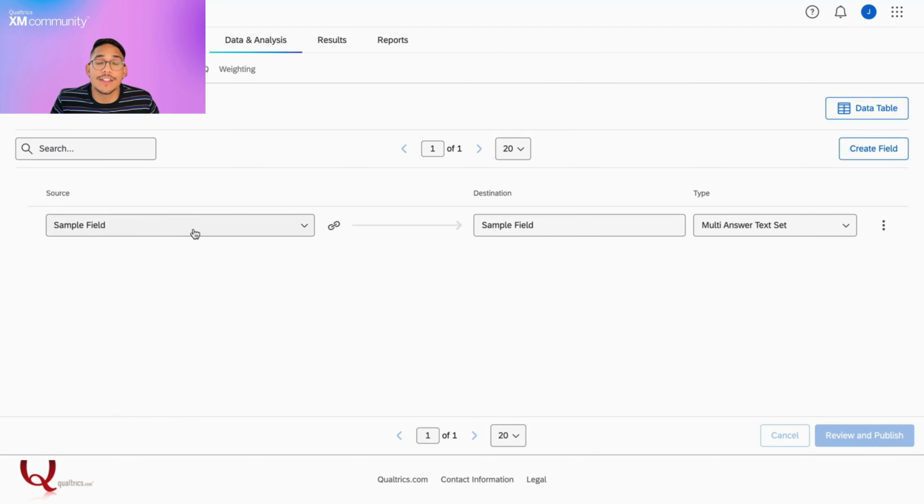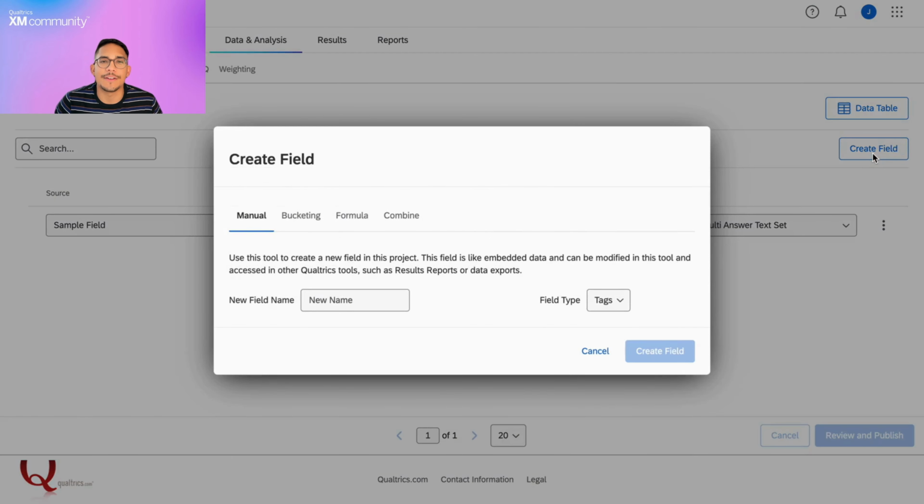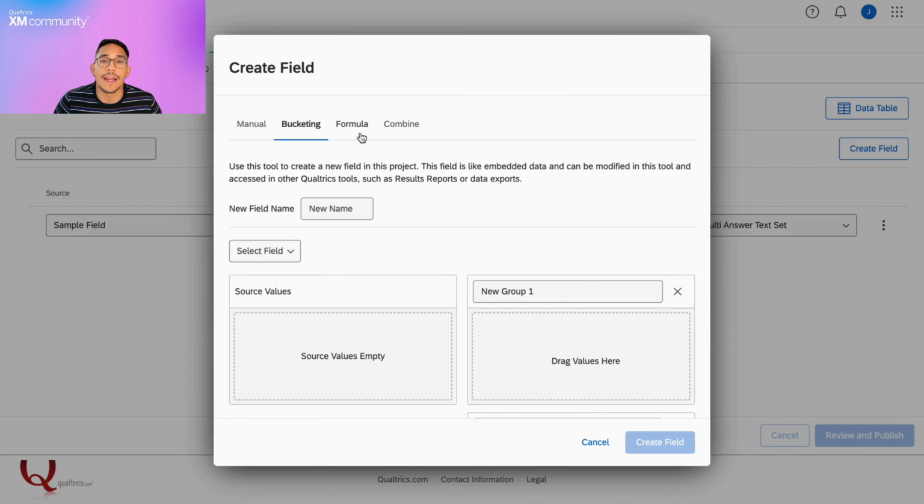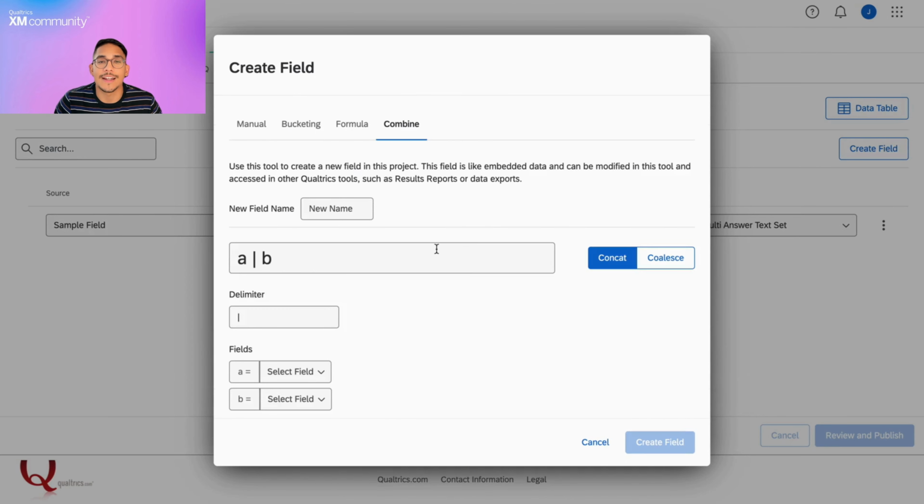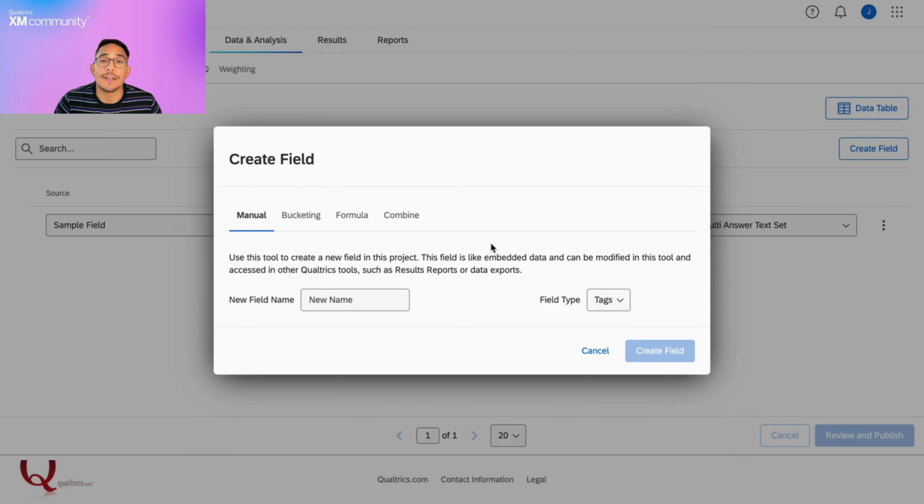Once you're on this page, you will see all the custom fields that have already been added. By clicking on the Create Field button, you will see a pop-up that displays the 4 types of custom fields that you can create. These include manual, bucketing, formula, and combine. All of these fields act as embedded data that can be used in other tools such as results reports and CX dashboards. Today we'll go over how to create and use manual and bucketing variables. Formula and combine will be shown in next week's video.